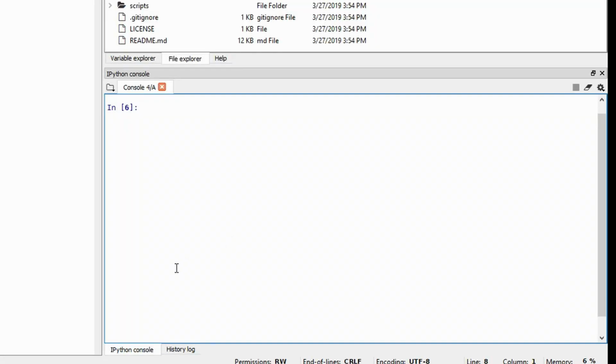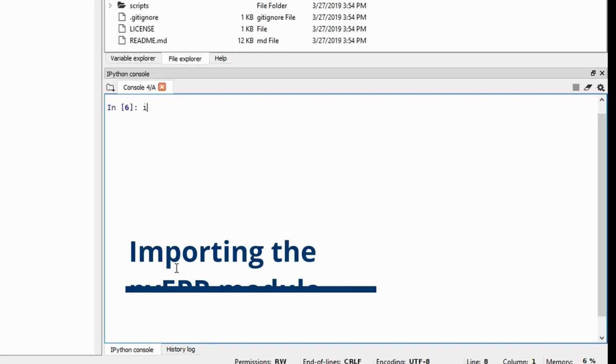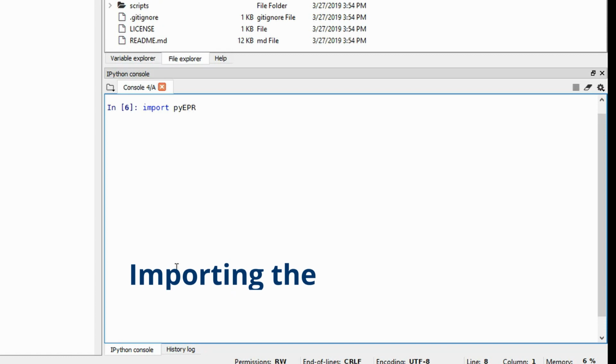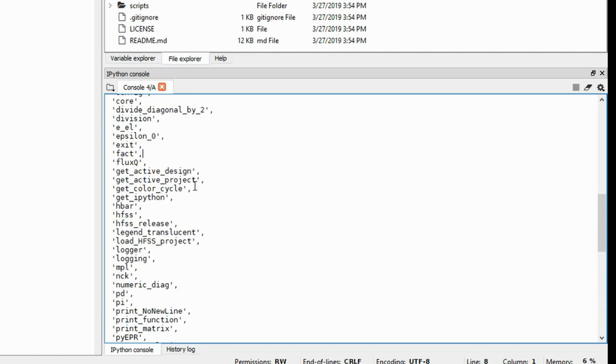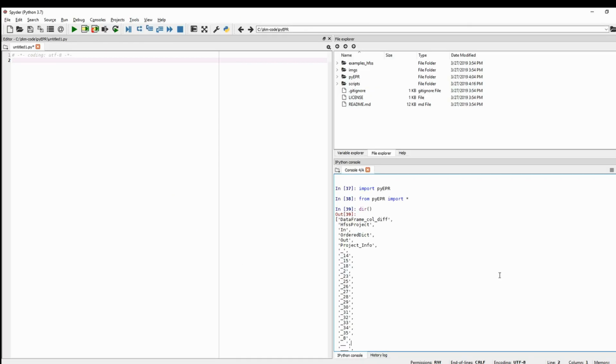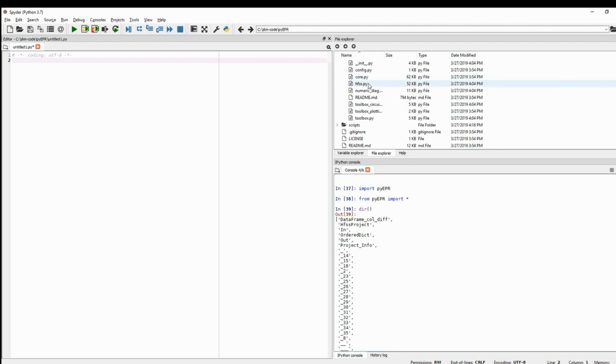Now returning to Spyder, we can try to import the Python energy participation ratio package, in which case we see that it's successfully imported. We can also do from pyEPR import everything, which you'll see then loads a number of parameters that are used. Alright, in the next step, let's set up the actual configuration for the Python energy participation ratio package, or the pyEPR package.